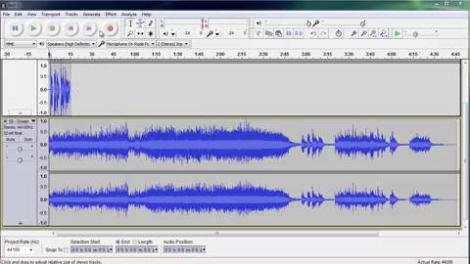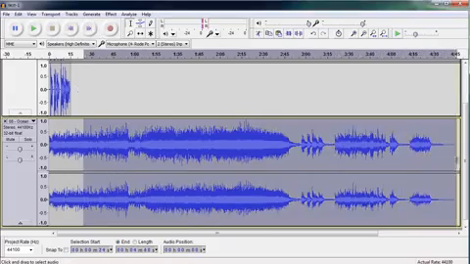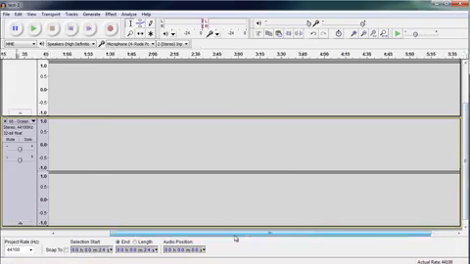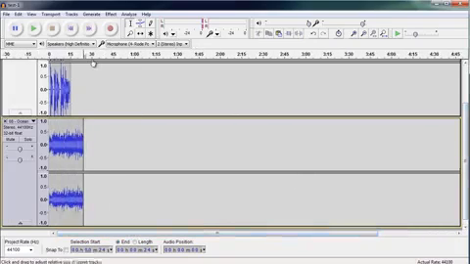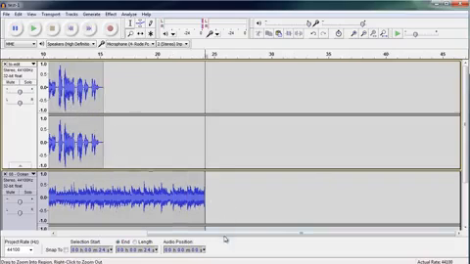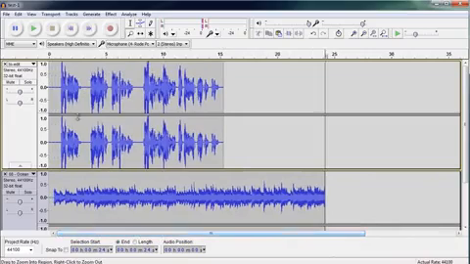So I'm going to just use the selection tool to come down here and click on everything to the right and hit the delete key. So I selected all of the music that I didn't need, and I'm going to go back to my magnifying glass and click on this to get a larger view of what I'm working with. So here's my narration and here's the music.